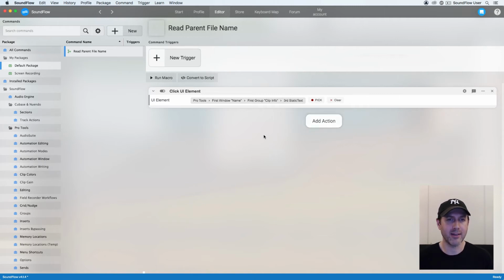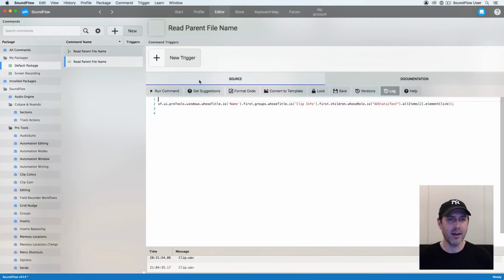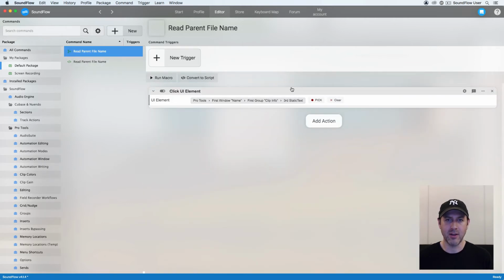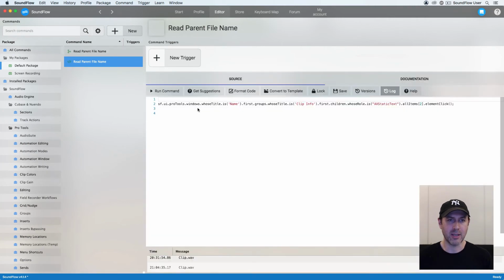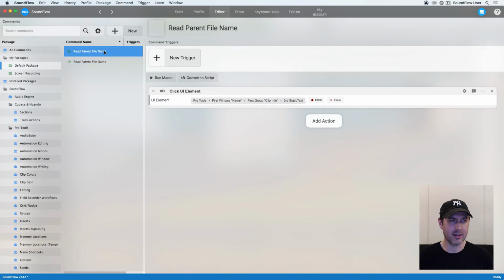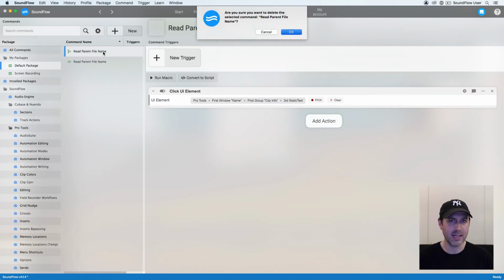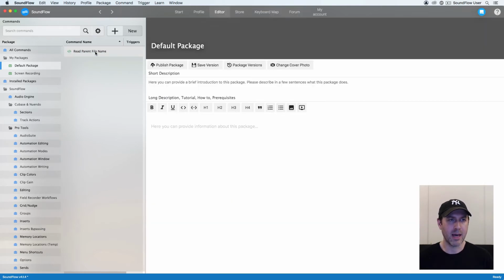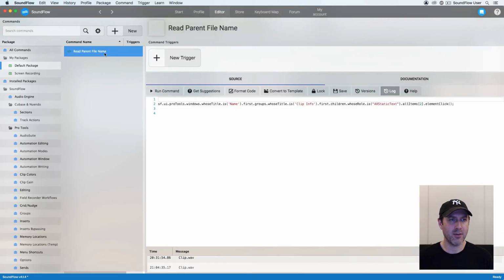The next step we need to take is converting this to script. There's a button up here that says convert to script, and when I click that, it makes a duplicate of the macro but in its code form. So here we've got JavaScript rather than the action that we created here. They both do exactly the same thing. So we can select the macro we made and press delete, press OK to remove that, and select the read parent file name script here.